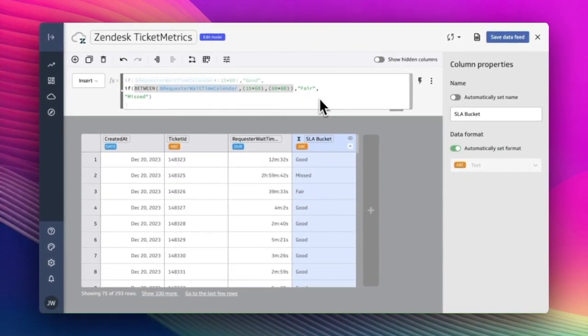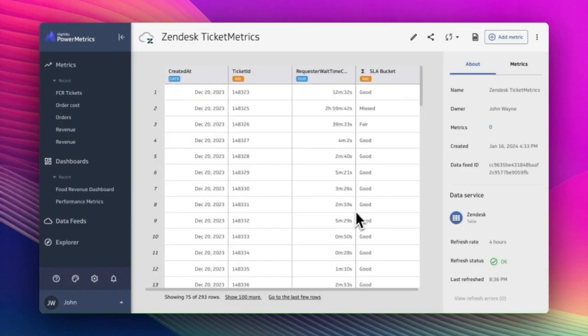So now that you have the column that evaluates the wait times and buckets results into 3 values, you can use this dimension inside of your metric.